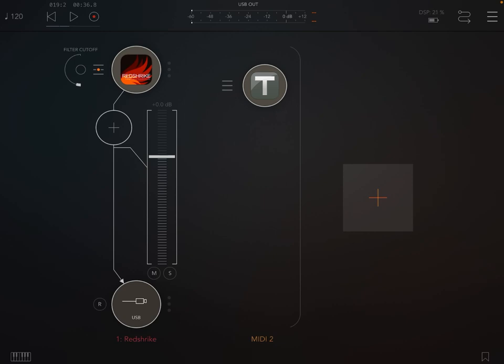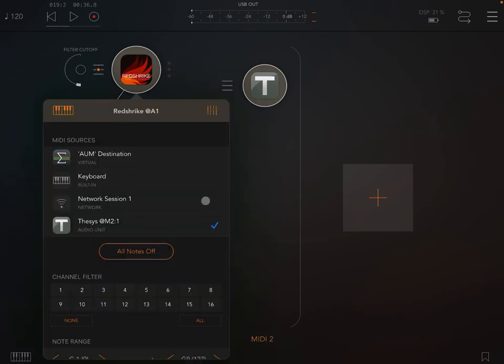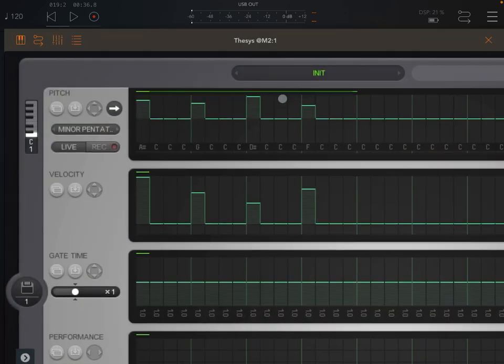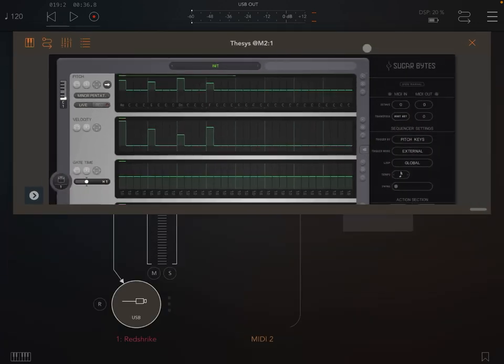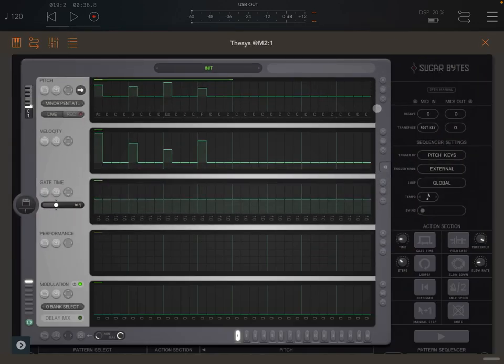And for your reference, I'm going to use an iPad, an Apple iPad 8th generation. So just in case you want to monitor performance and you have a question about hardware. So as I said, I have RedStrike here. I have connected it to the Thesys, and let's open the Thesys and let's maximize it to the window.